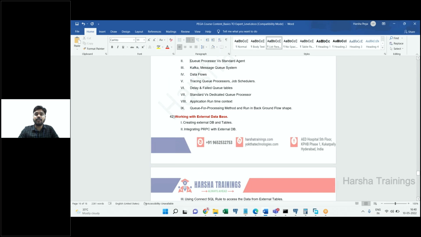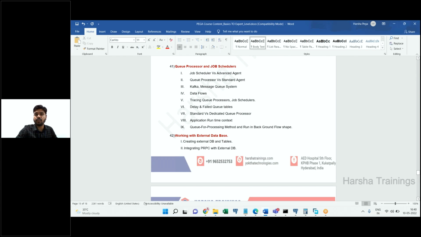And the alternates to standard and advanced agents, starting from Pega 8 version, are queue processor and job scheduler, which will be covered at Section 41 of the course content. We are going to practically work on queue processor and job scheduler to understand the processing mechanism of queue processor. And also we will focus on understanding in detail the difference between queue processor, job scheduler versus standard and advanced agents. Here you will also be taught Kafka data structures, Kafka message brokers, data sets, and also data flows.